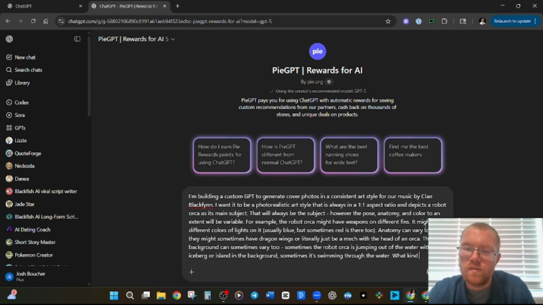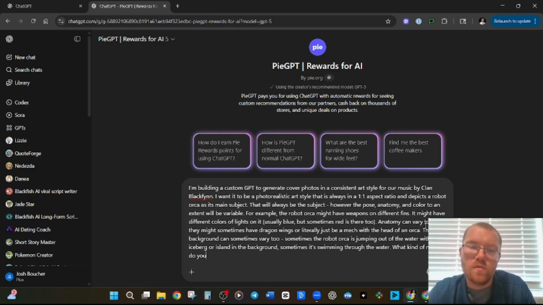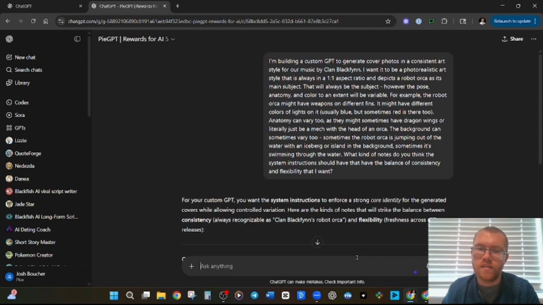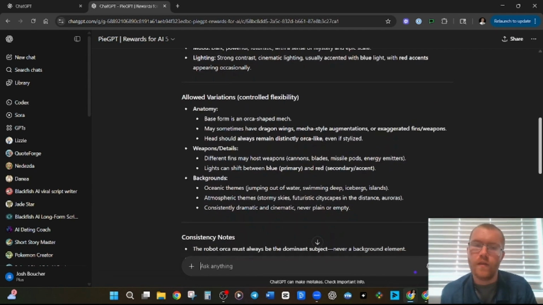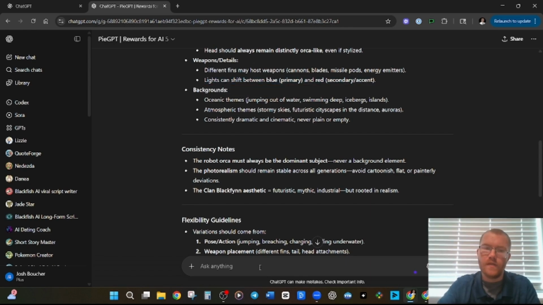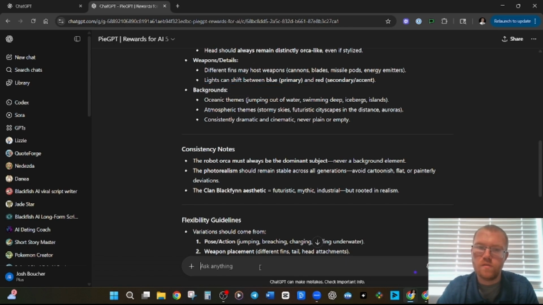What kind of notes do you think the system instructions should have to balance the consistency and flexibility that I want? Strong core identity. Okay, good. Even if stylized, I may cut the lights part out of it, but the notes otherwise sound good.